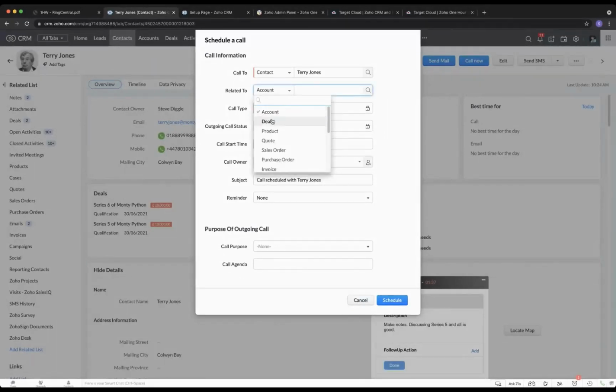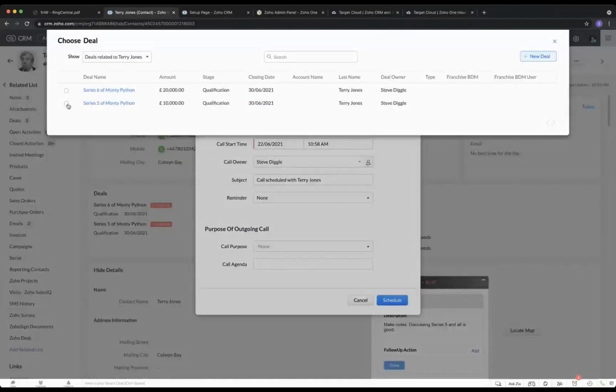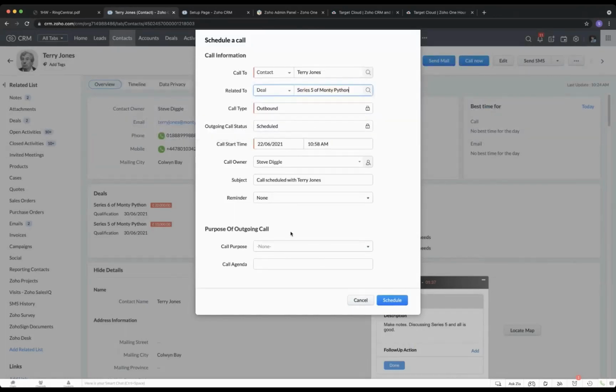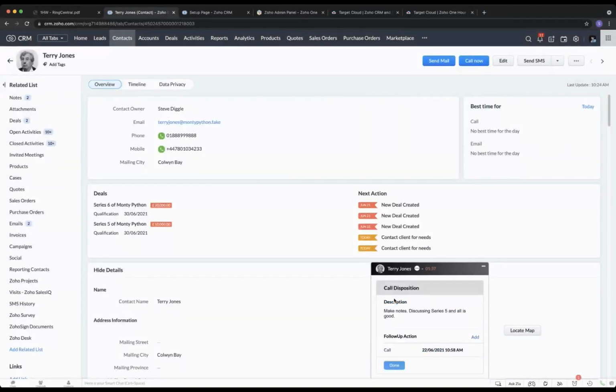We can then relate that to the deal that we just talked about. So we're going to relate that to Series 5. And you've seen this stage before from the beginning. It's exactly the same process. We're now going to schedule our follow-up call. And it gives us a summary of that call action.